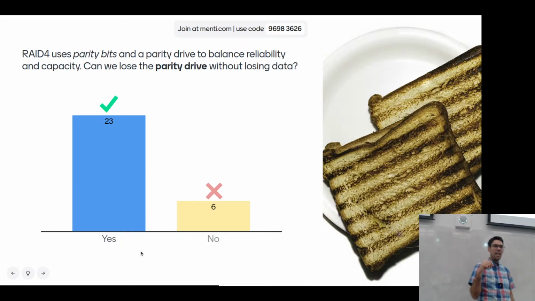RAID 5 is kind of taking advantage of this idea. RAID 5 is scattering all of the parity bits across all of our disks, and that allows us to also lose one of those disks, depending on how many parity drives you've allocated. We could lose any one drive and then recalculate what the contents of that drive are based on the parity bit. So yes, absolutely, we could lose the parity drive without losing any data.